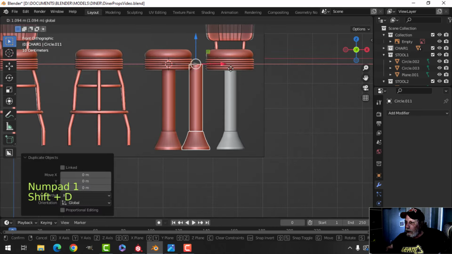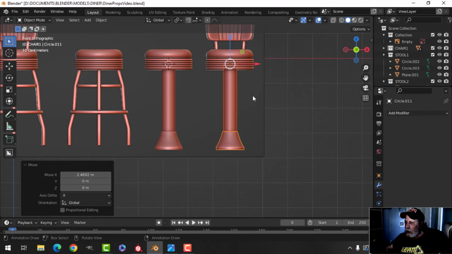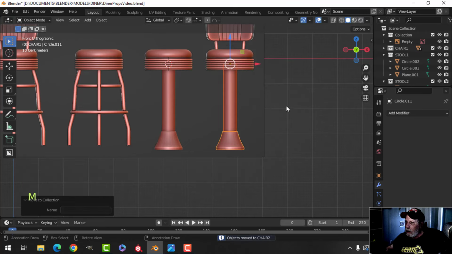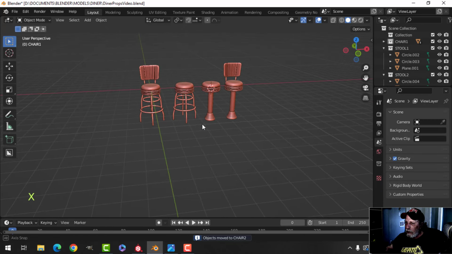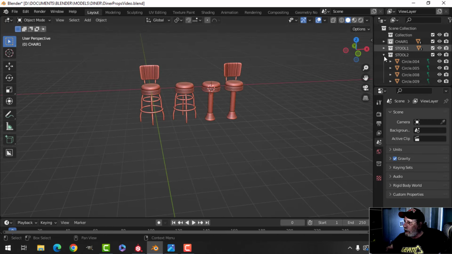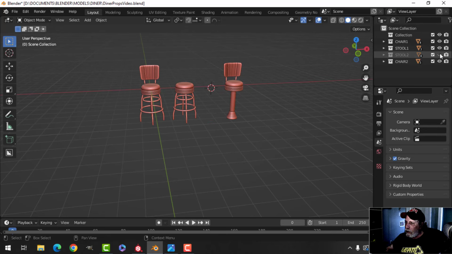And then we'll take these and we're going to copy them. Shift D to duplicate. I'm going to pull them into about the middle of that chair, and I'm going to move them into chair 2. So let's just double check. I don't need that anymore anyhow. Let's double check all of our collections. So chair 1, stool 1, stool 2, chair 2.